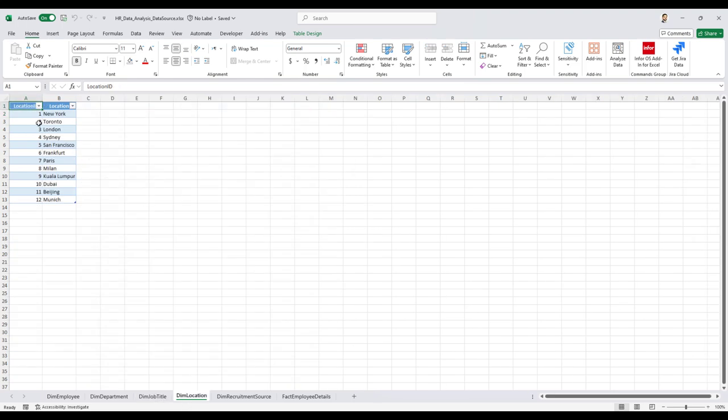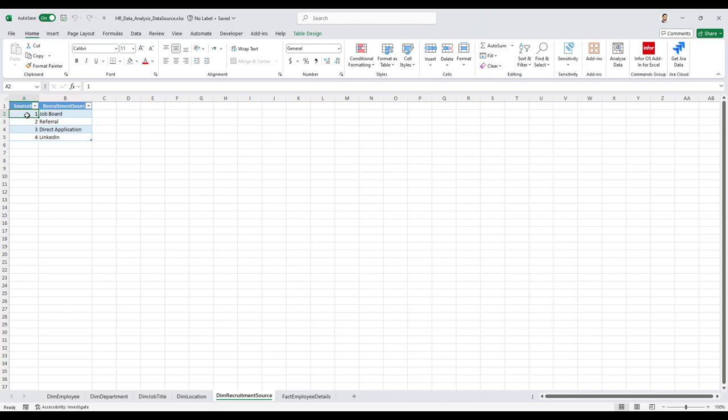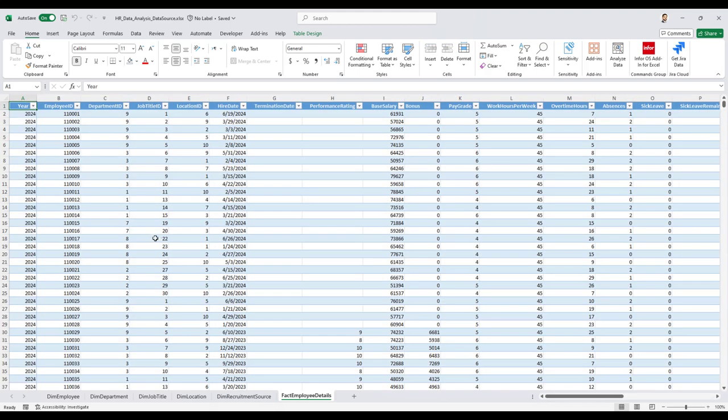Then we have got the dim location, that's a dimension table about the locations. Dim recruitment source, that is about the recruitment source. And then we have the fact employee details. Now this is an interesting table because this is where all of the juice of the data lies.